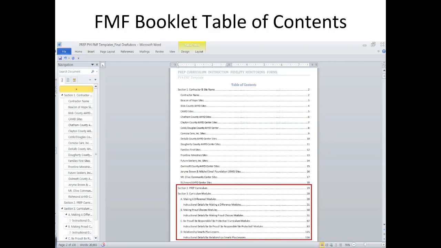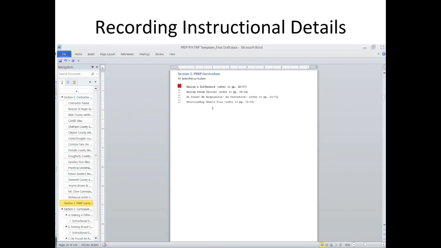Next, you want to indicate the curricula instructed at the site. You may refer back to the table of contents to find the page where all of the curricula are listed, as well as the location of the specific sets of FMFs instructed. At a minimum, each site should have a set of forms completed for one sex education curricula and relationship smart class. For the purposes of this video, I will use Making a Difference as an example.